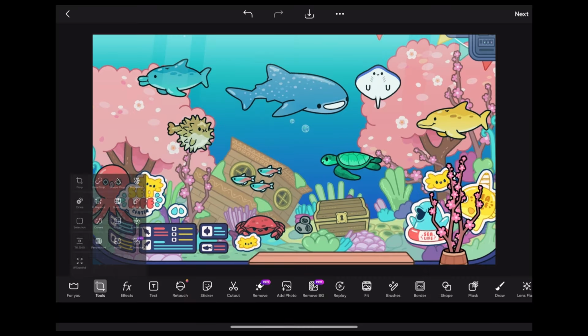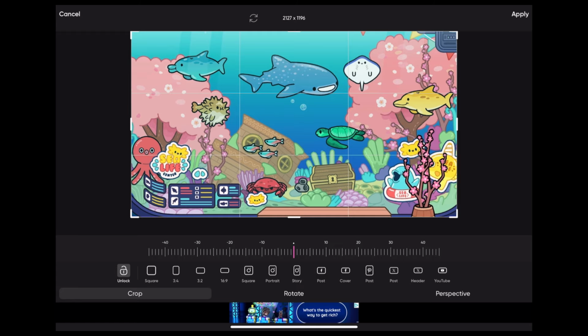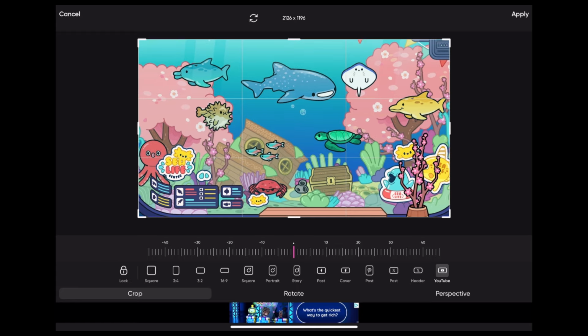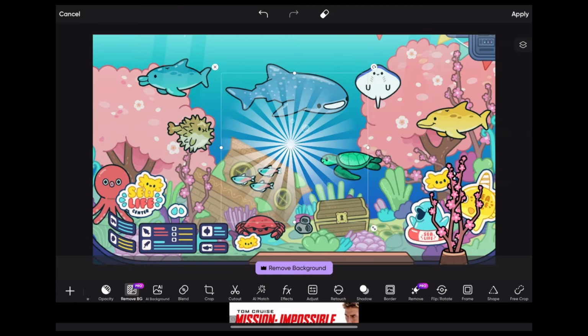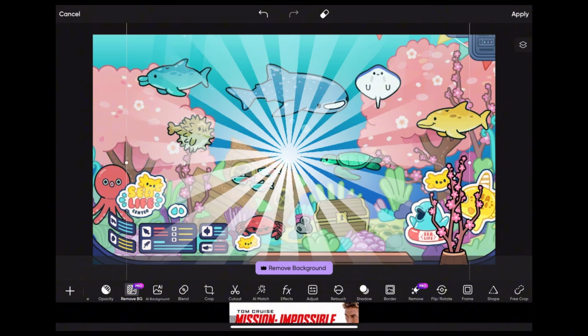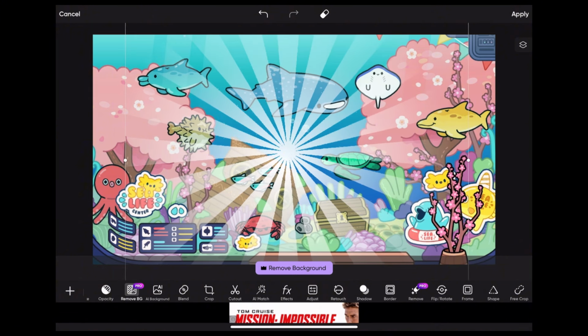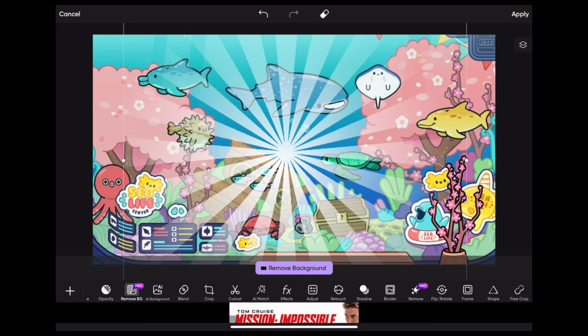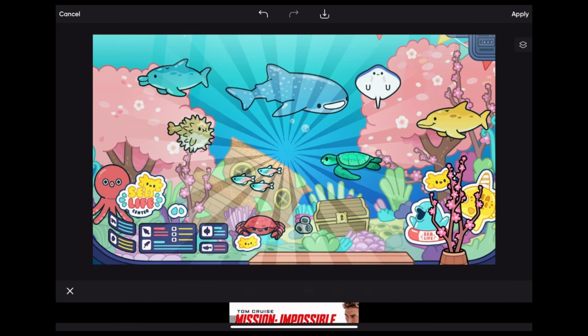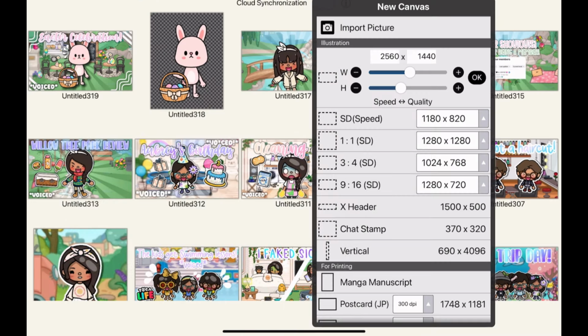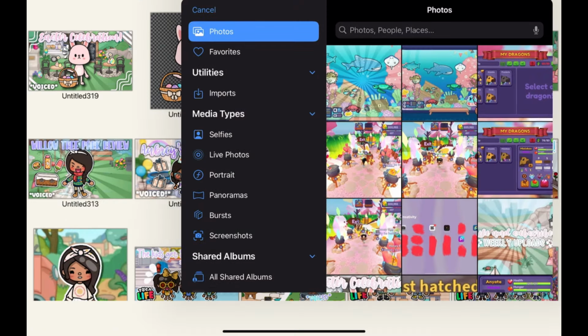So the first app that we're going to go in is PixArt. Basically you add your image and you have to crop it to the YouTube size, 16:9. Then we will add this beam of light. I think you can find the picture on Google, and then you just blend and do soft blend and save it as an image.